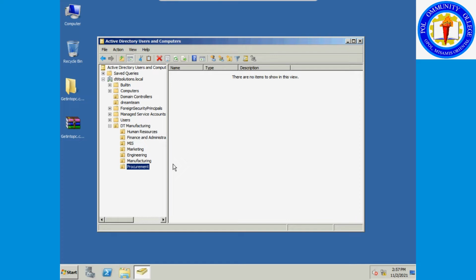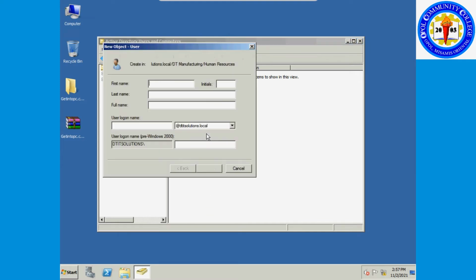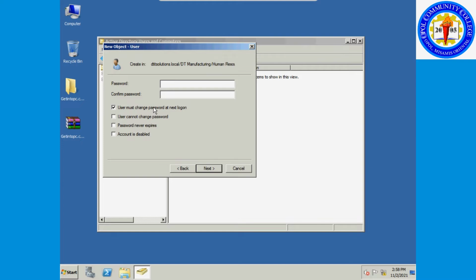So we will have the departments, and the next step is to select human resources, right click, and select new user. In this section, you need to input the name of the user. The first user is the HR manager.